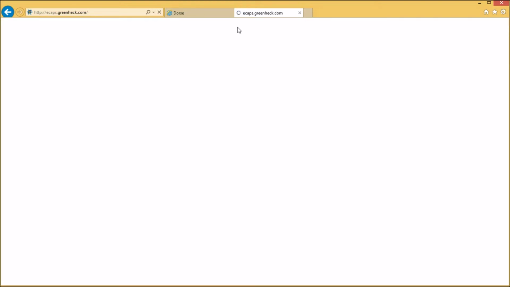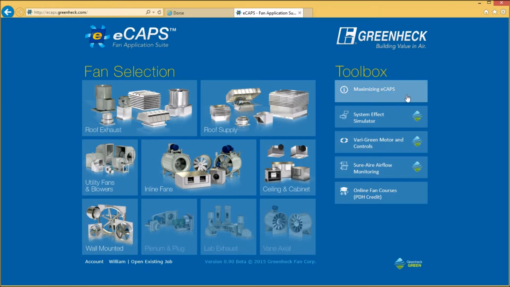Now I'm going to go into the toolbox. In the toolbox, there are several videos that you might find helpful, including maximizing eCAPS. Very Green Motors and Controls has some extra data on VG motors, and Sure Airflow monitoring as well.